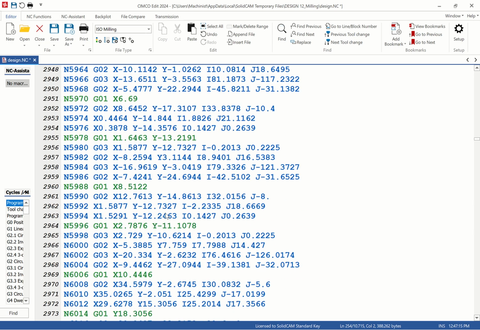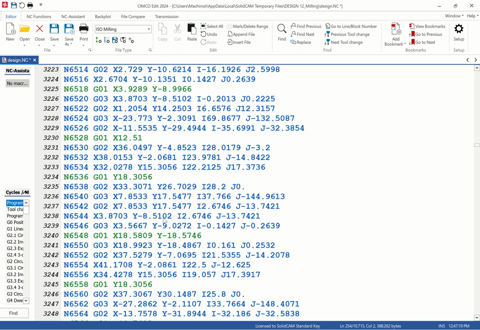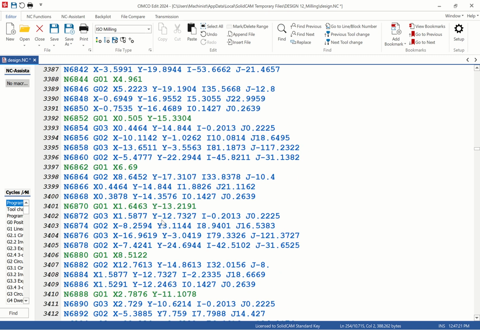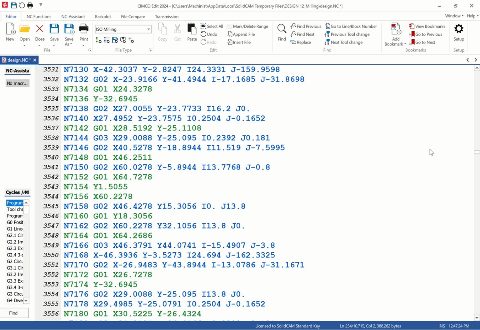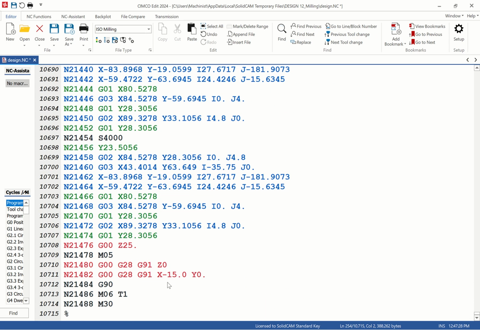So you need to understand how the program works. Why does it put the colors? That is the power of CAM software or CAM package. Each package may put syntax differently.